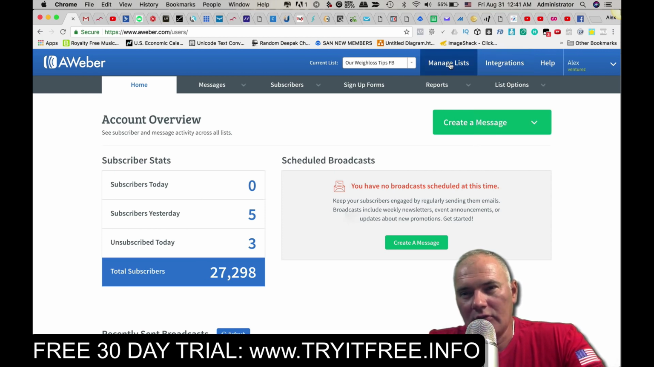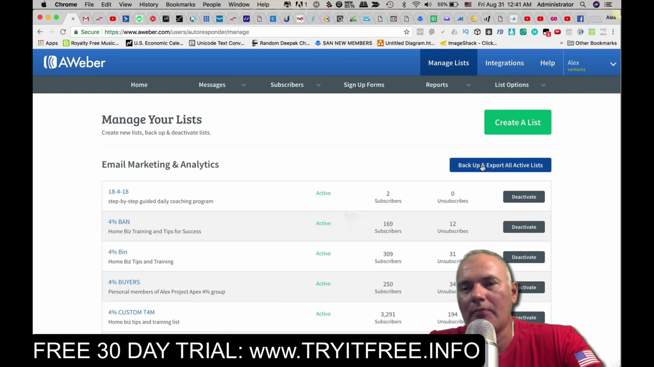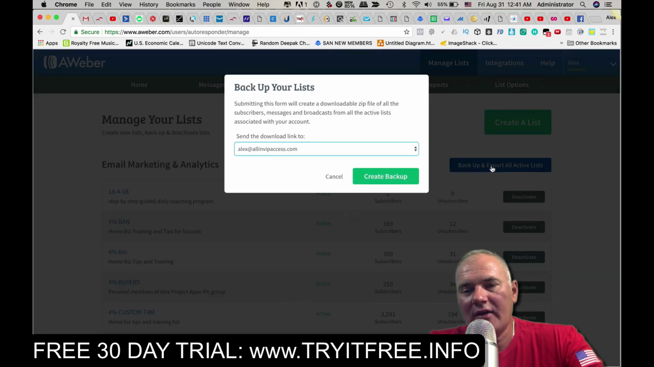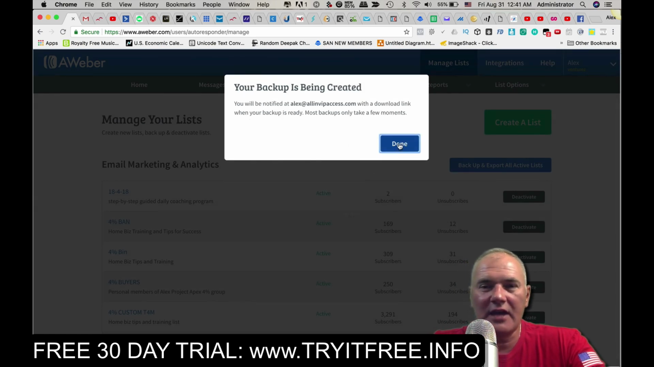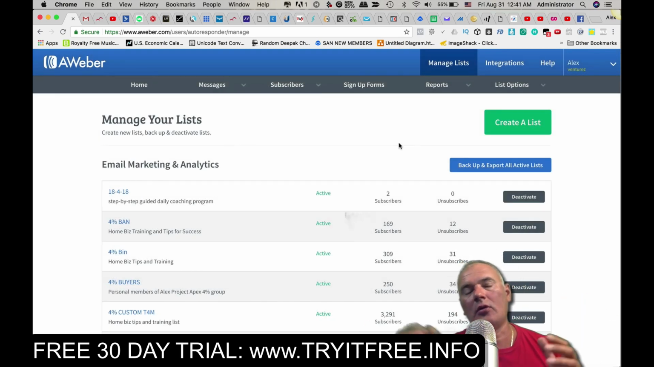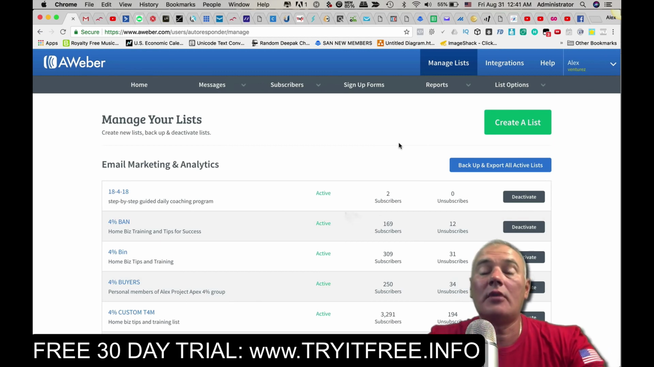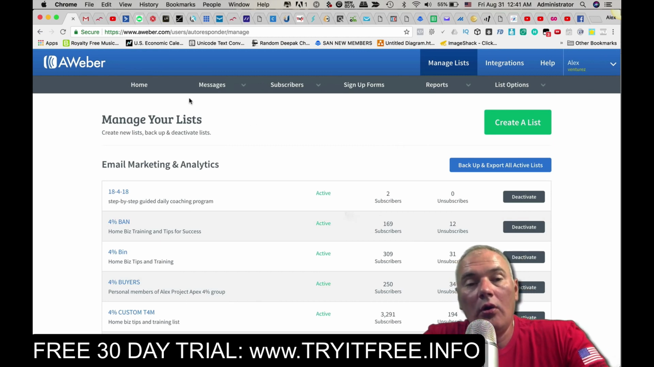We're going to click on manage list. I believe it's here. Yeah, backup and export all active lists. Click on that, create backup, and Aweber is going to send you a notification once the backup is ready, and you can just download the Excel file to your hard drive, to your computer. Also, let's go over importing, right?